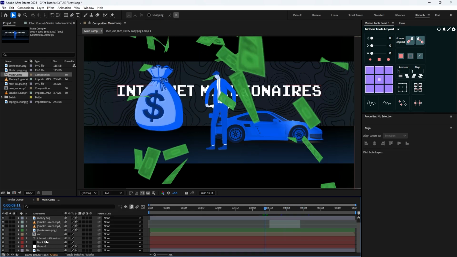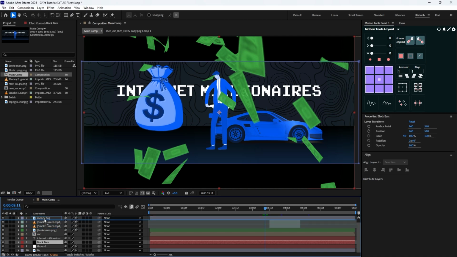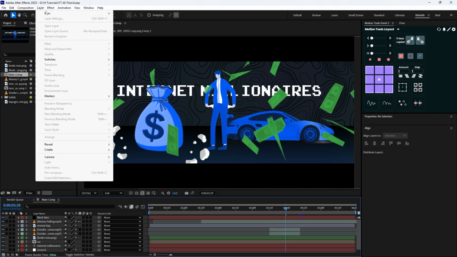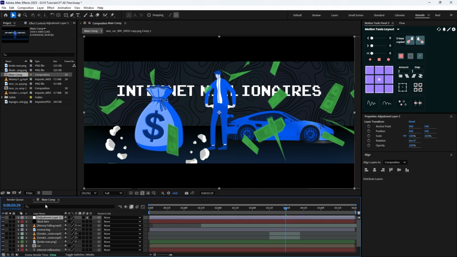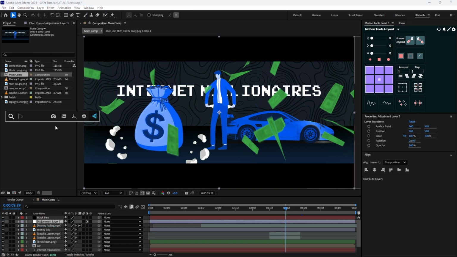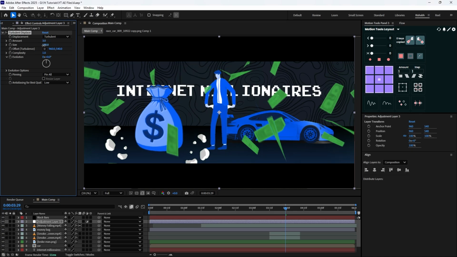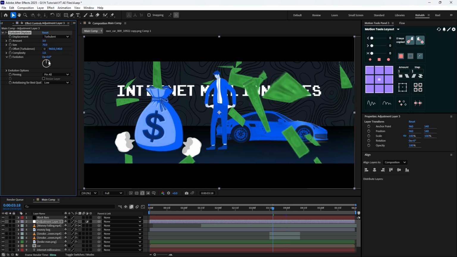Put the black bars layer on top of everything. Now let's make this whole animation look 10 times better. Add a new adjustment layer and place it just below the black bars so they don't get affected. First, add Turbulent Displace. Lower the amount and size. This gives it that wavy feel that Iman loves to use.